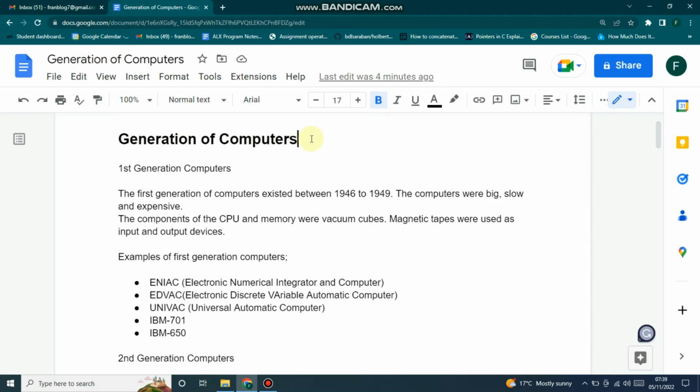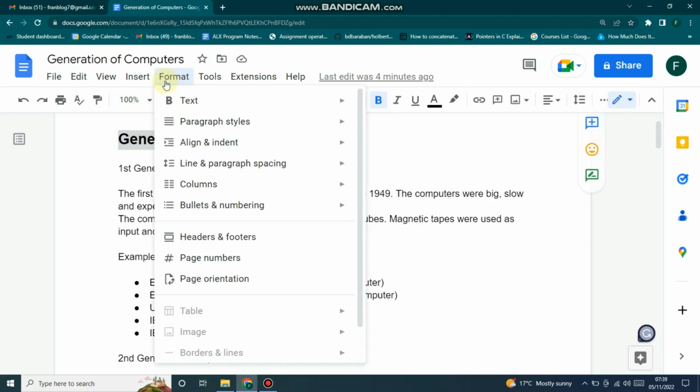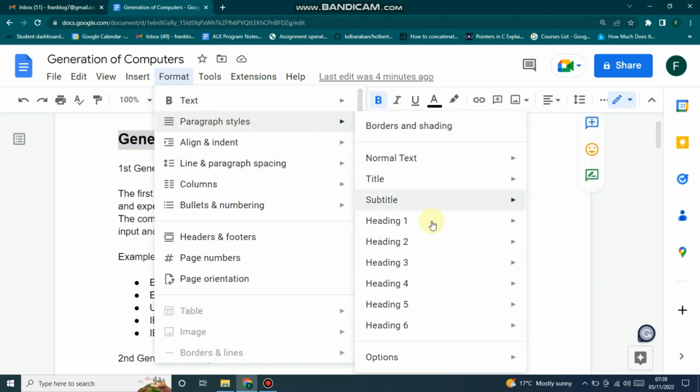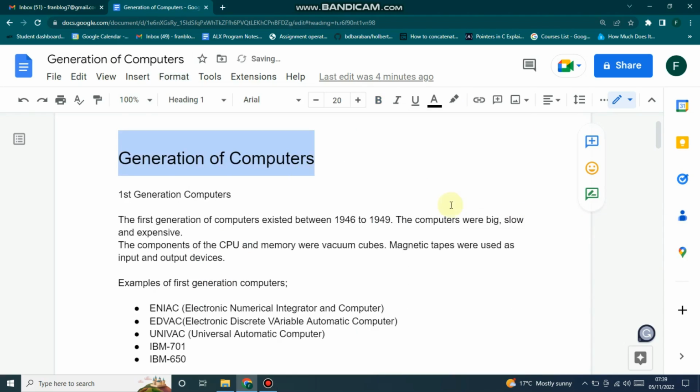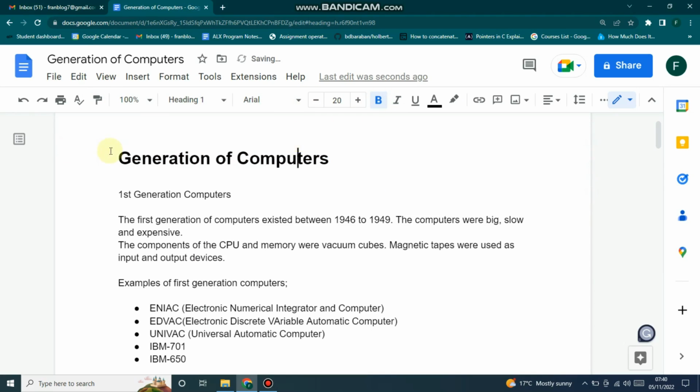So I'll have to select this and go to the format menu, go to paragraph styles, and select apply heading 1. You notice that the size changes, maybe the appearance also changes. If I want to bold this, I can change that. I'll leave the alignment to the left, because that appears much more professional. So once I've done that, I can continue with my first paragraph here.